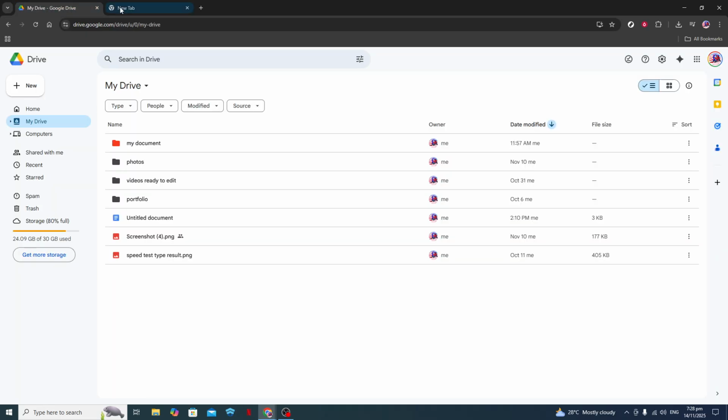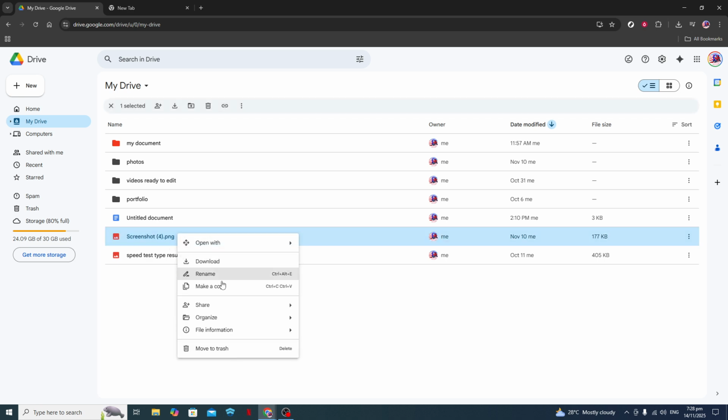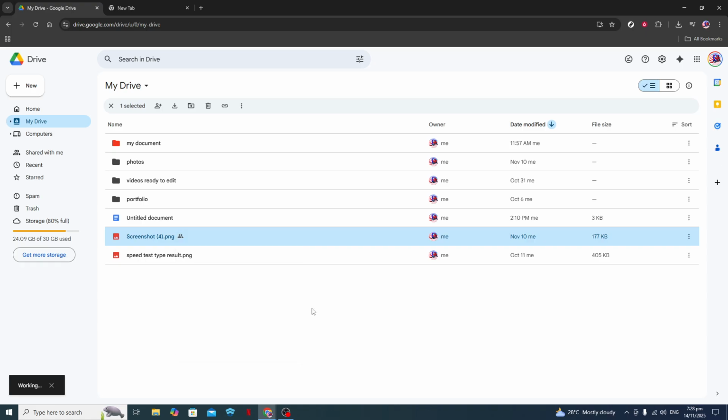Make sure you're logged in with the Google account that owns the file you want to share. Once you're there, navigate to your file. It could be a document, spreadsheet, or any type of media you have stored in your Google Drive. Once you've found the file, right-click on it. You'll see a menu with several options. Here, click on Get Link.